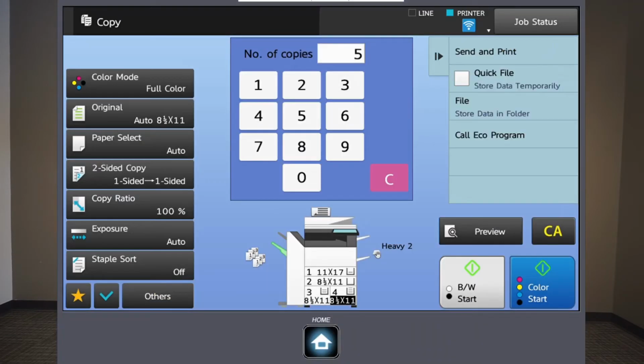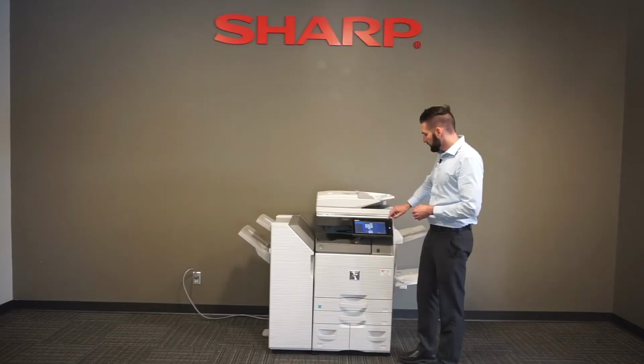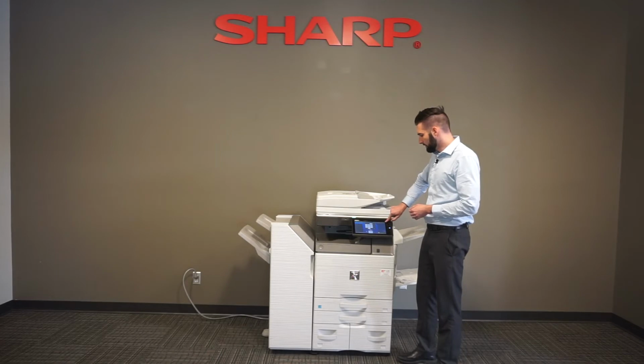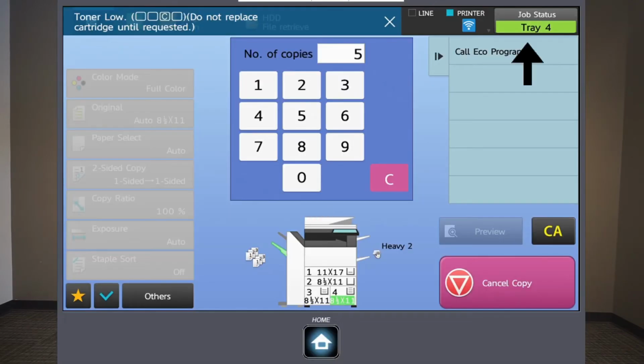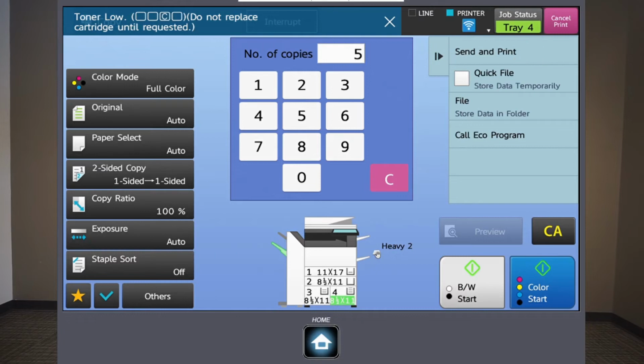So in this case, if I start a copy job and I'm going to say I want 5 copies of the stack that I have here, and I'm going to hit start, the job status that's in the top right corner becomes kind of a little live status button, and it's telling me that it's printing from tray 4. As soon as that job starts printing, I have a cancel print button in the corner there. That's the fastest way to be able to just stop the job.